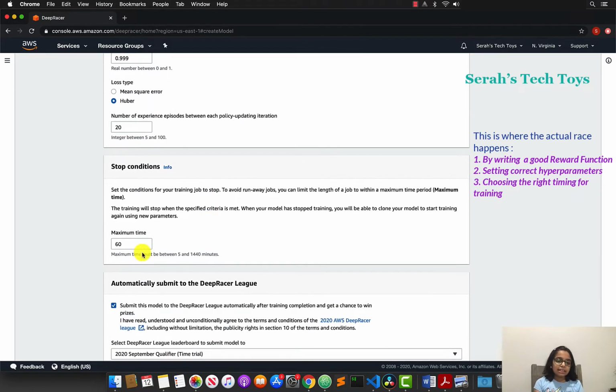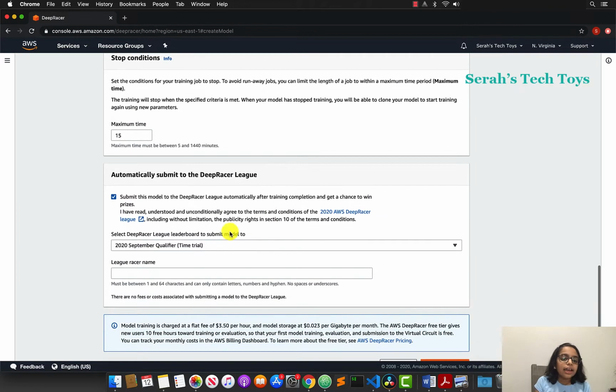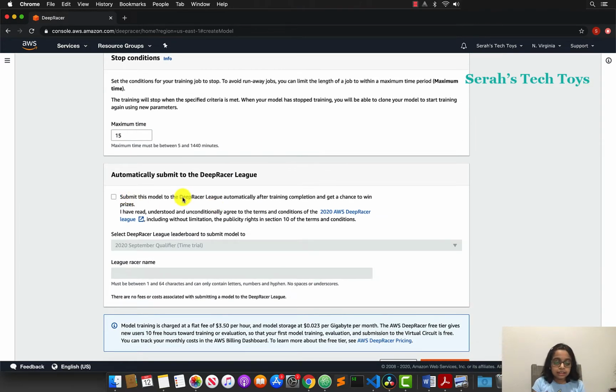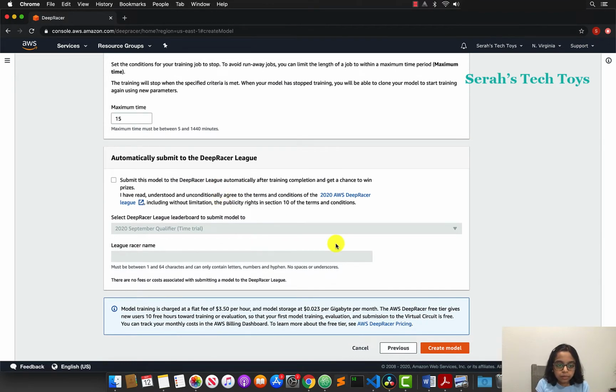And now this is an important part. You need to know how much time you're going to train it. We're just going to do 15 minutes for the sake of the video. And we're not going to be submitting this model to the DeepRacer League. And now we're just going to be pressing on Create Model.